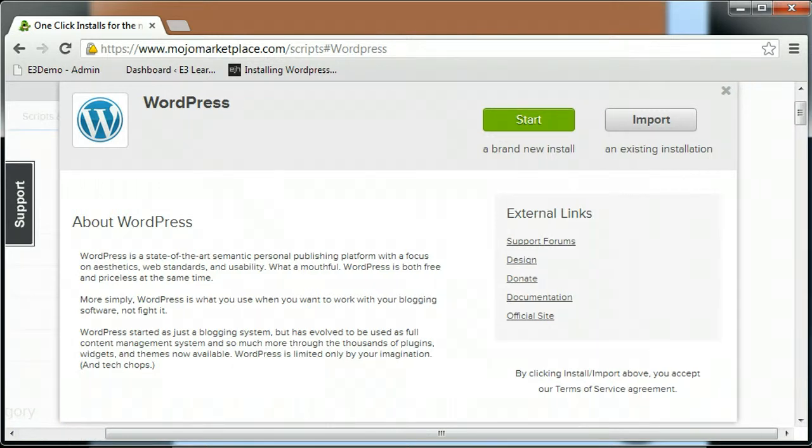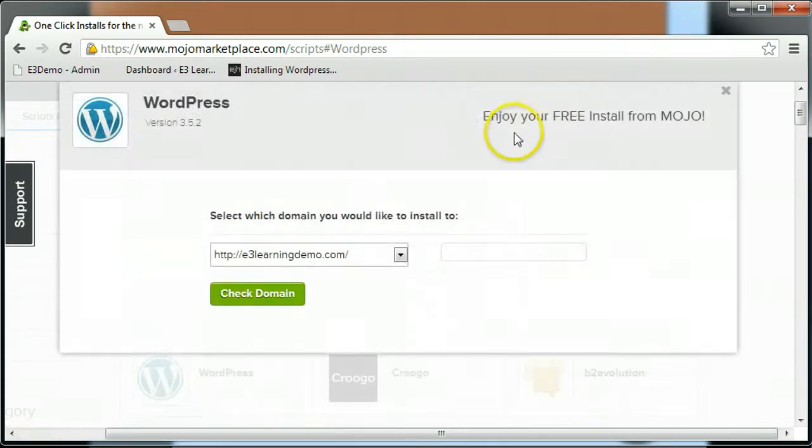Once the page is loaded, you should be directed to a screen that allows you to start a brand new installation of WordPress. Click the Start button to begin. The next screen will bring up a prompt that allows you to select the domain you want to install WordPress on. If you have more than one domain, select the domain you wish to have WordPress installed on. Click Check Domain once you've done so.